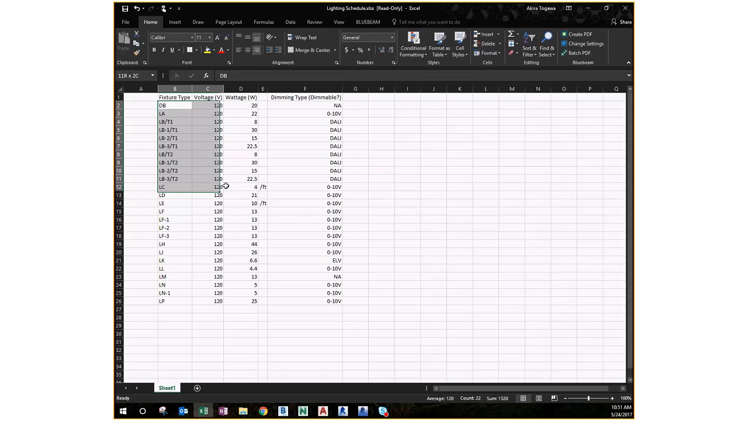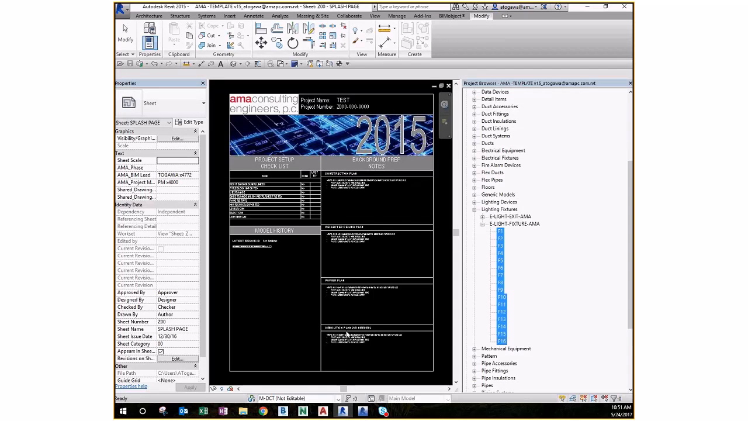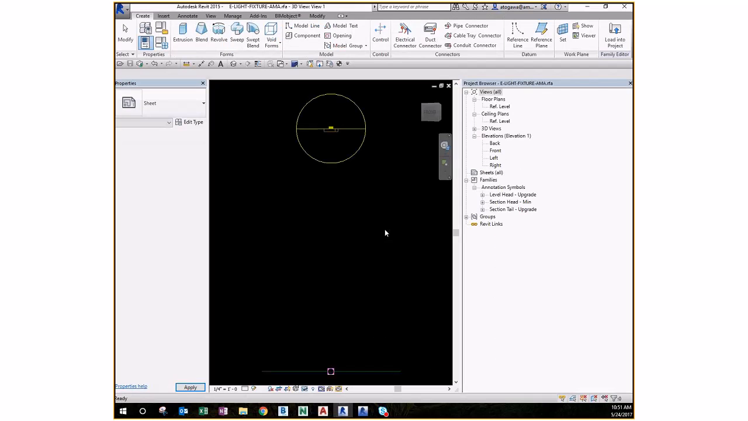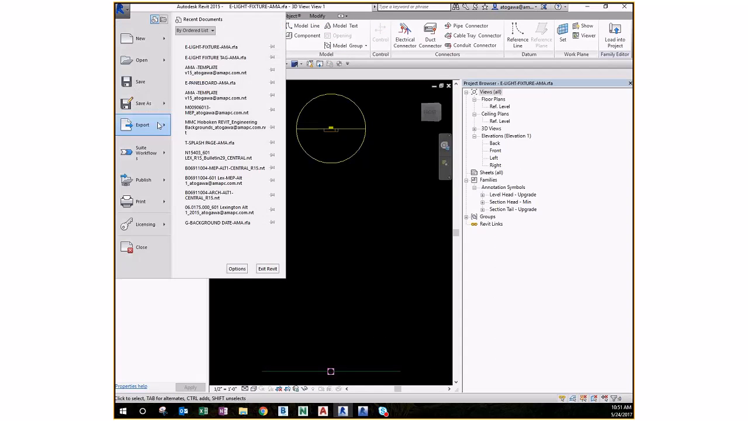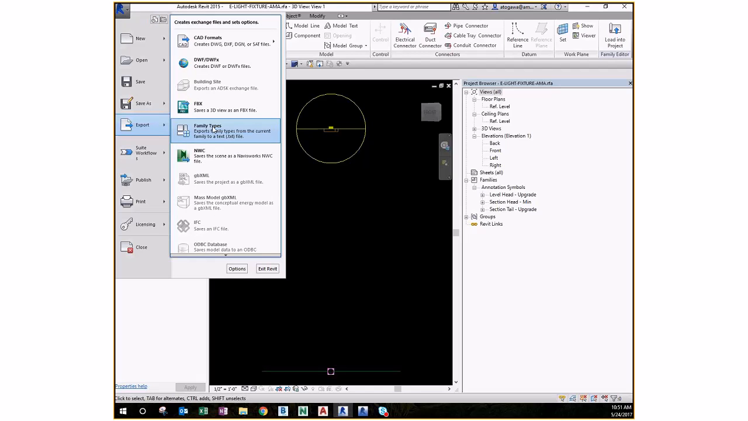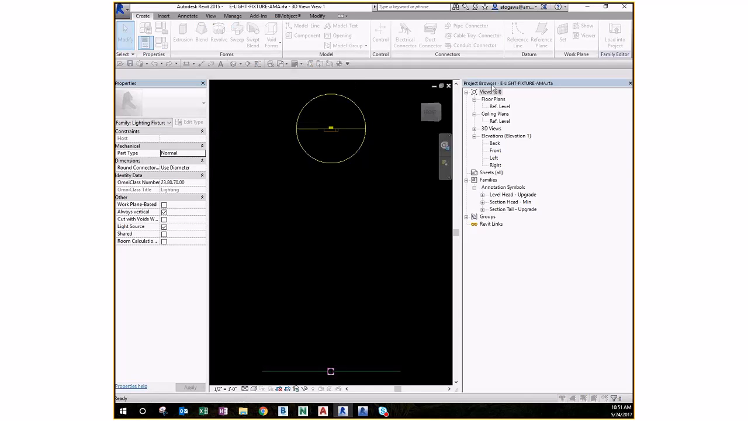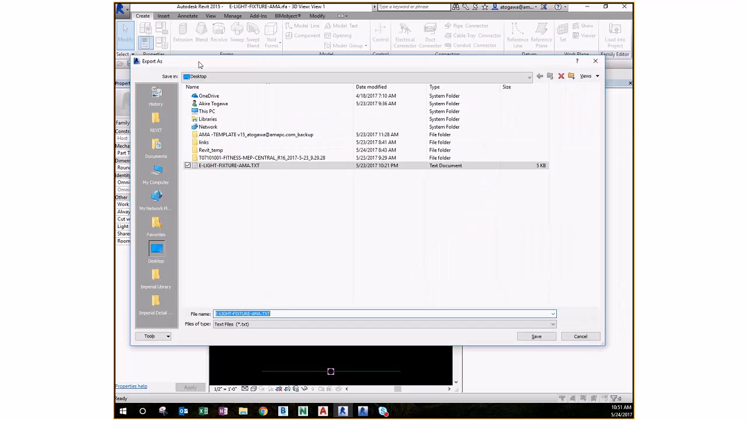We got the fixture type, voltage, wattage. We're going to go back to Revit. We're going to take the light fixture family and edit. We're going to then, from here, export the family types. Okay. And that's going to say, okay, where do you want to export this to? I'm going to say my desktop, and we save the default format that it comes out in.